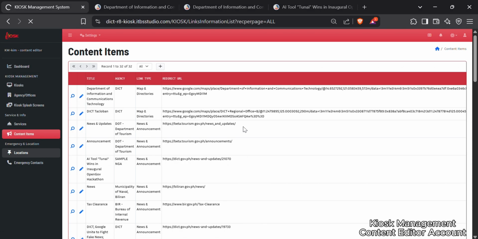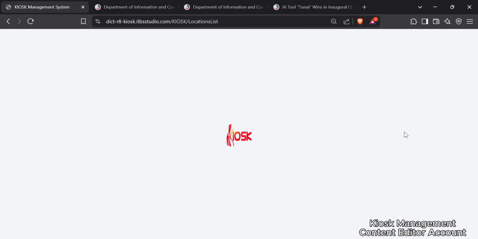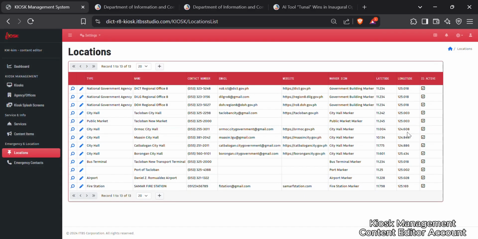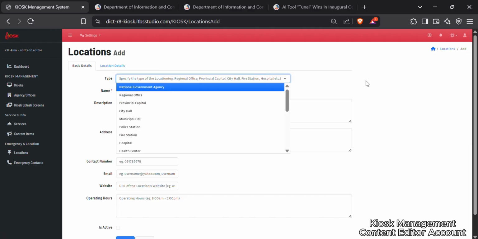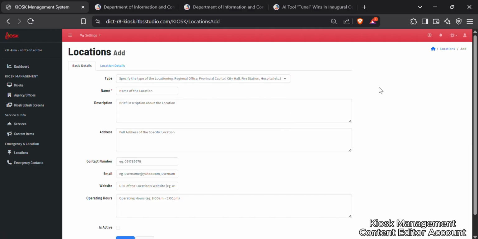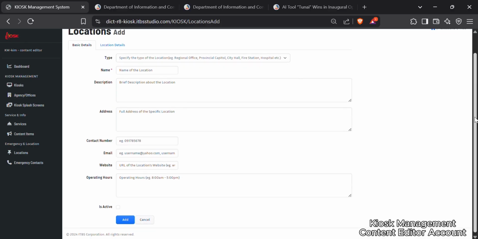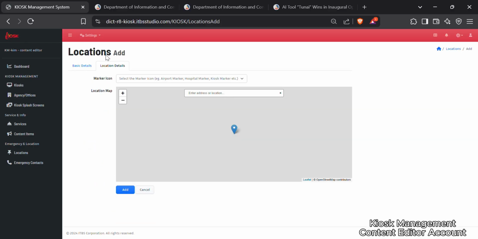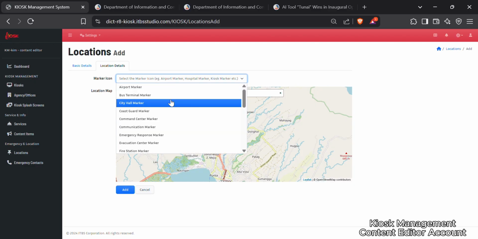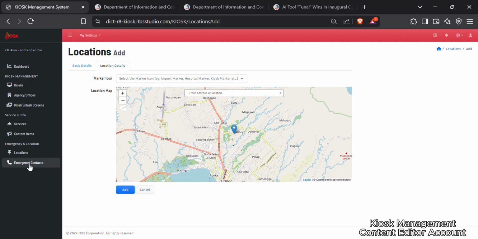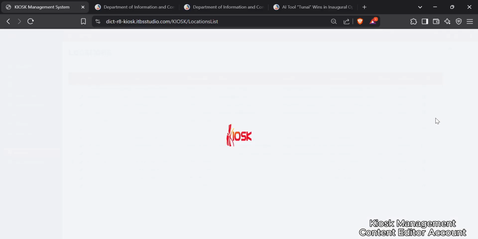The Locations tab displays a map showing buildings and facilities near the kiosk, for example City Hall, Municipal Hall, Hospital, etc. To add a location, click Add Location, select the type of new location, fill up the information of the location you want to add, and check the Is Active checkbox. To set up the kiosk location, select the marker icon. Input the address or location. It will move you directly to the set address or location. You can move the location marker and click Save.